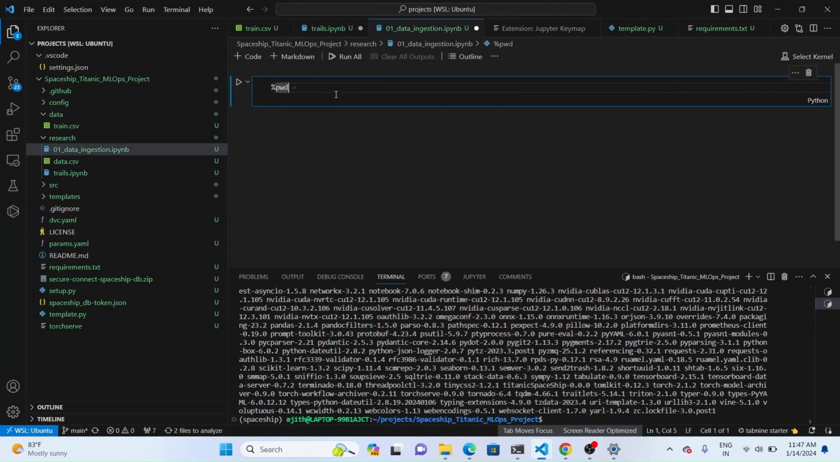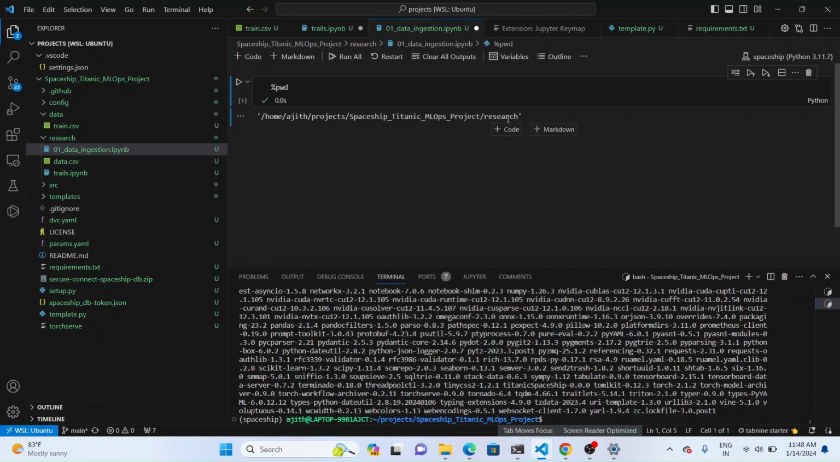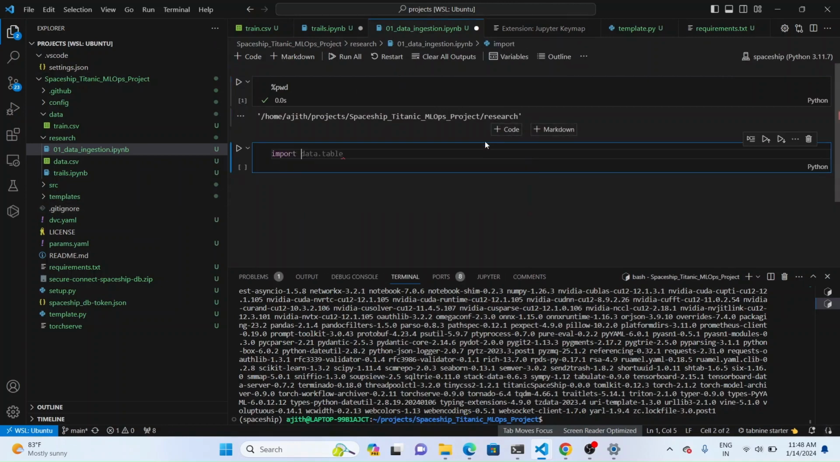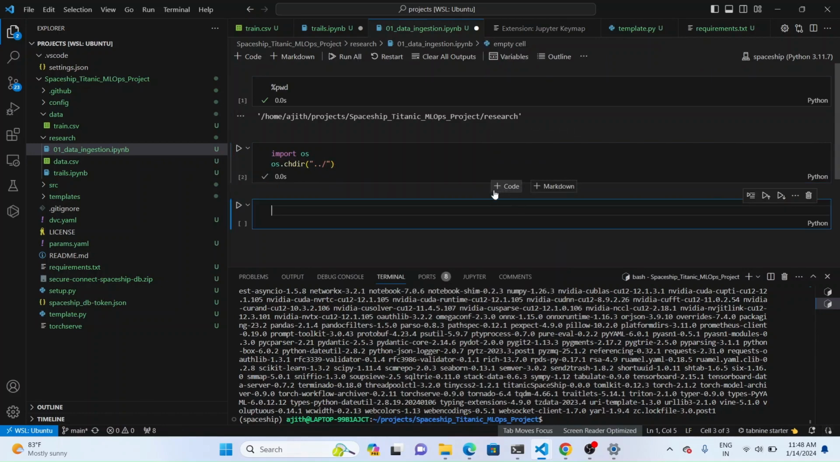So first let's check the path where it is. It's in the research folder, but we have to move it to the previous folder, that is the spaceship Titanic MLOps project folder. We have to move it there, because all our code base will be based on that folder only. Whatever code we are writing, we will be writing based on that folder.